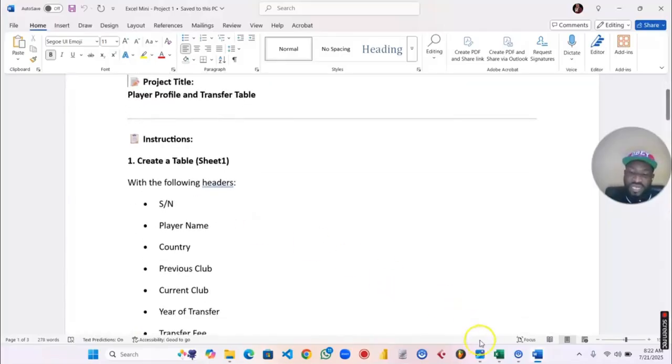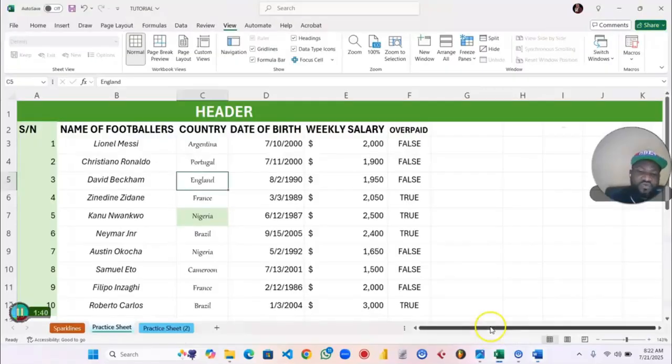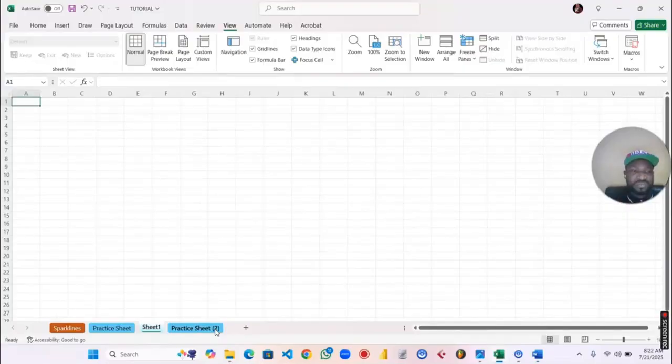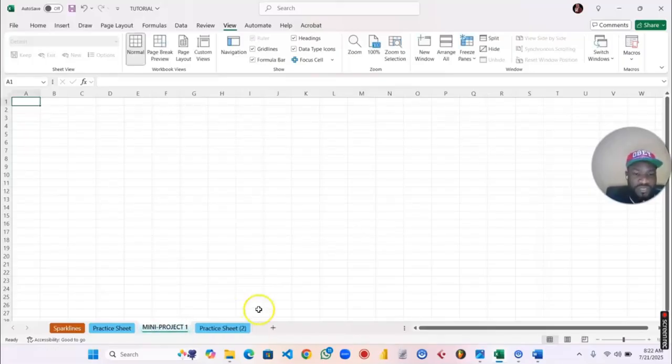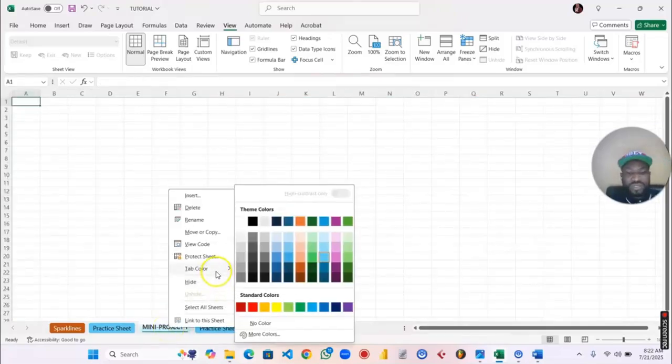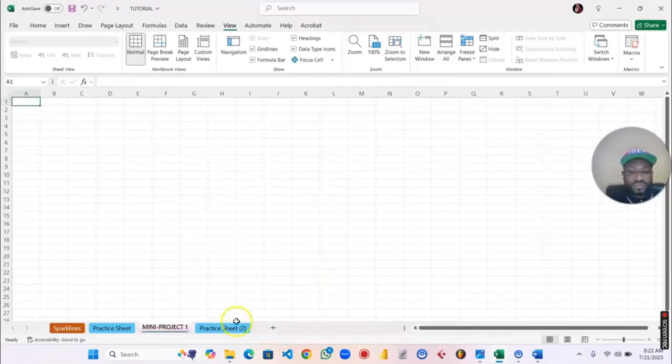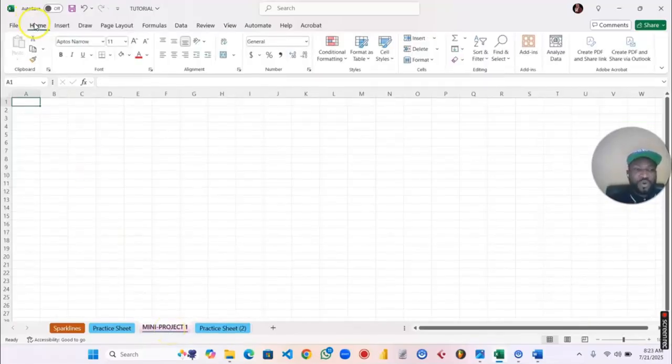To do this, I will use our existing workbook, but I'm going to create a different worksheet, which I expect you to do the same. I'm going to name this, what shall I call this? Mini project 1. And all right, now let me see. Okay, I don't like the color. Let me change the color to something kind of different from what we've used so far. Alright, so let's use this now. Let me return this back to home.